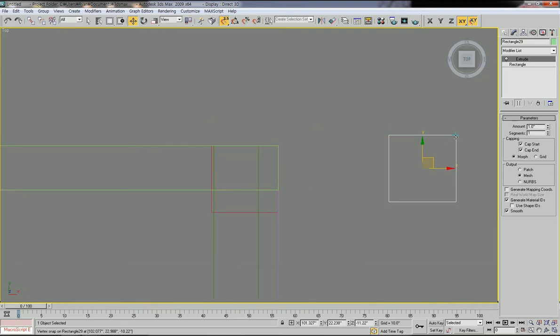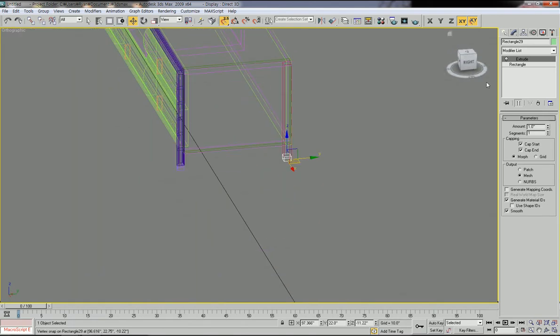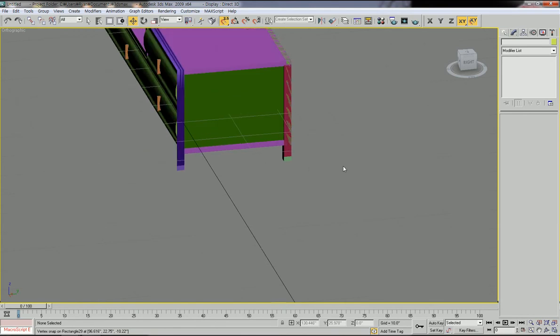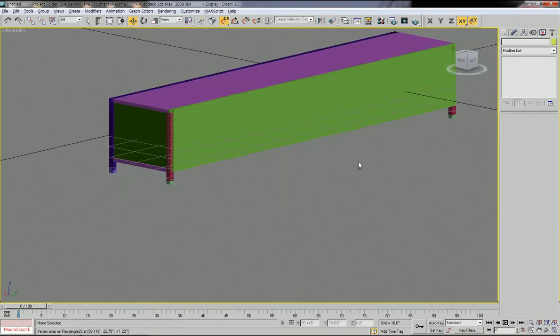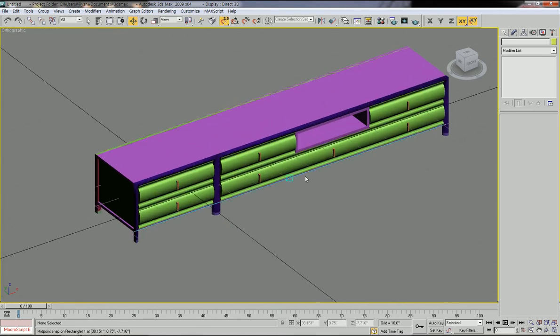Then you can place it to right position. That's it. And now we have the fit, all fits. Great.